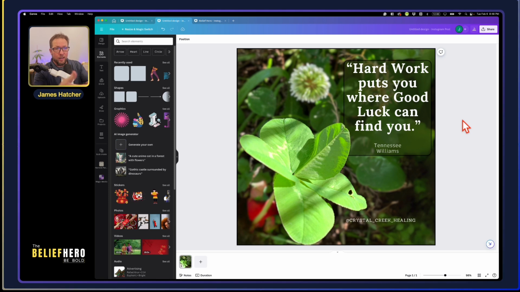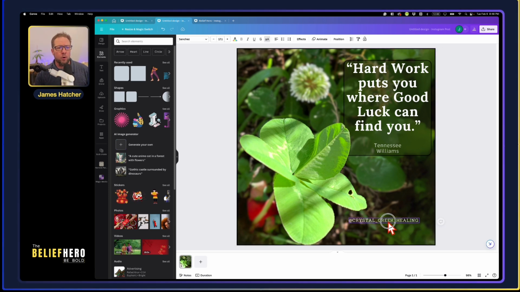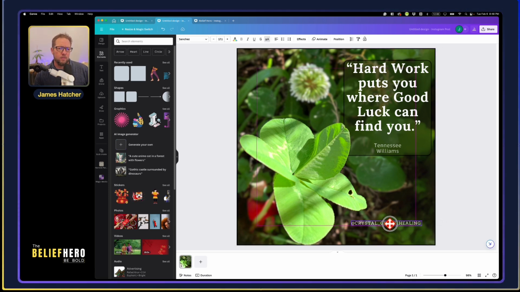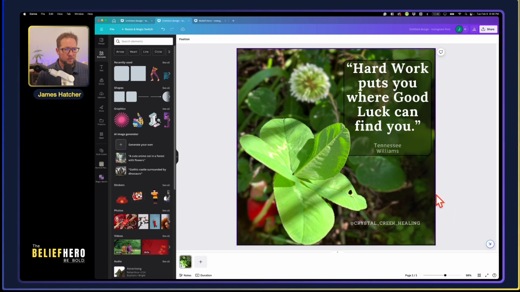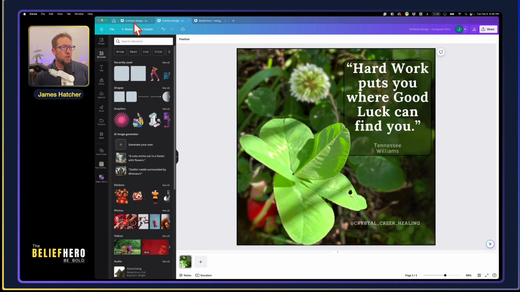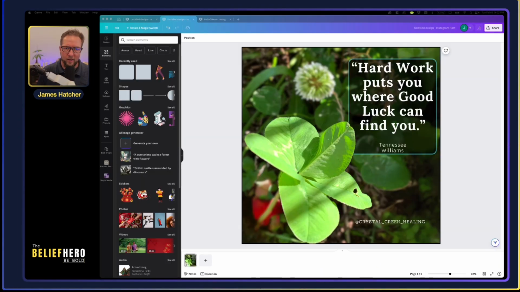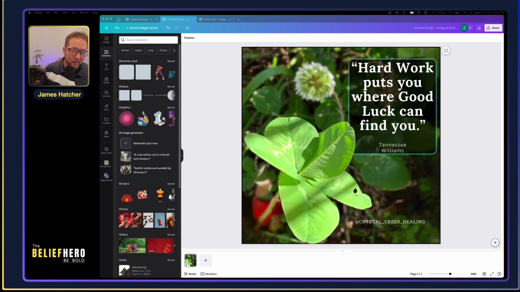Poke around in your menus across the top, and then we put her handle. If you create something like this, put your handle on it. This is her Crystal Creek Healing. Put that on there. And you can go there and you can see it live. That's the one she chose. Let's go back. All right, so that kind of ends the video editing section.